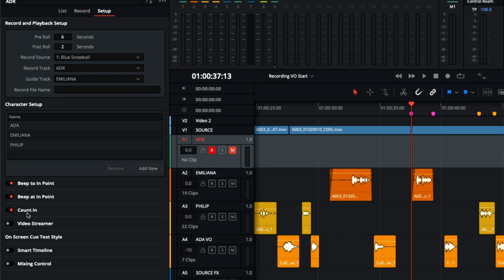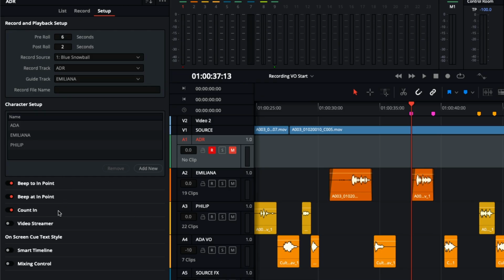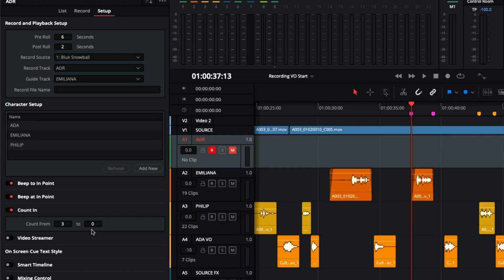Now let's look at the count in. That's another one that we have right here. What we can do with the count in is tell it how much of a count in the talent actually needs. Any of these settings, you can double click and get more information. By double clicking this, it shows count from, in this case, 3 to 0. So it's going to give me a 3, 2, 1, and then go. The go will not be a number. The one thing to keep in mind is all talent is different. Some people need a longer count in, so make your pre-roll a little longer and set up a longer count in. In this case, 3 is fine, so we'll just leave it set to 3.